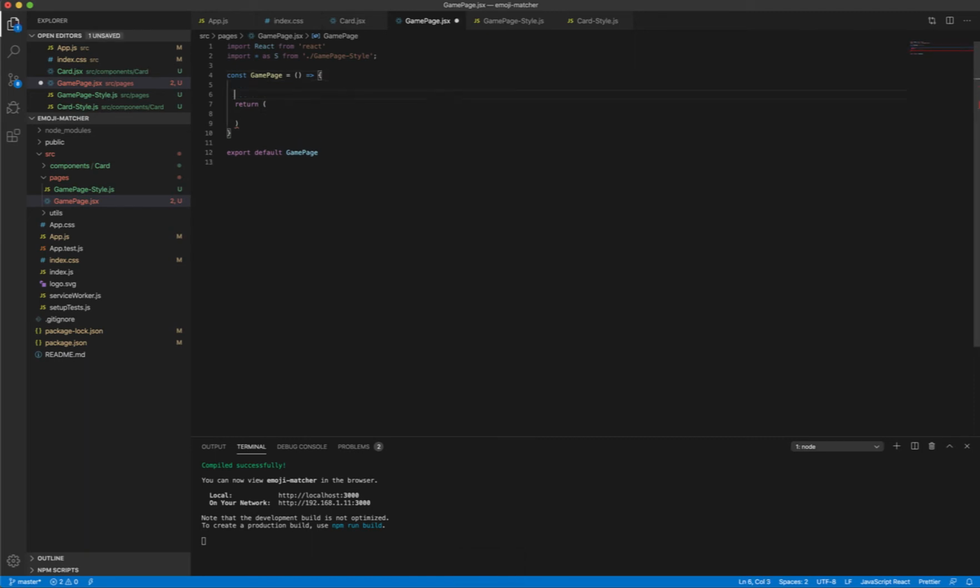I'm going to start commenting kind of what the layout is going to be. So we're going to need some emojis, and then we're going to need card data to pass to the card component. And then we're going to need an initialization function.